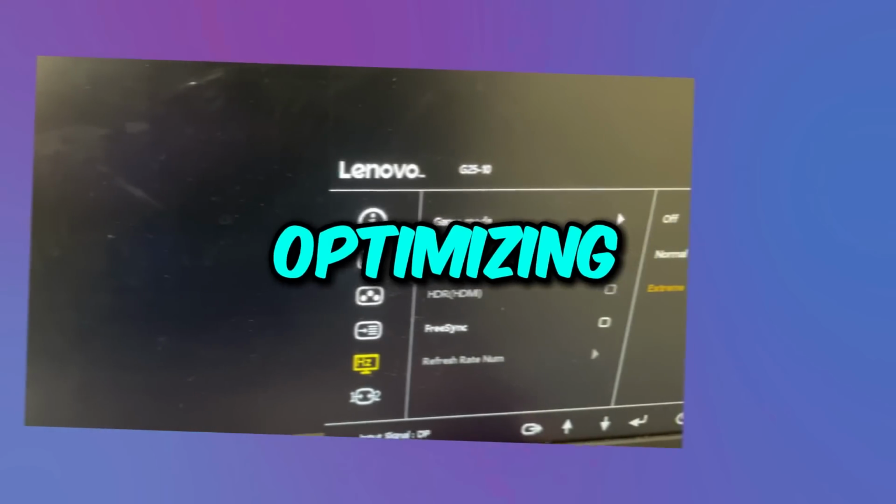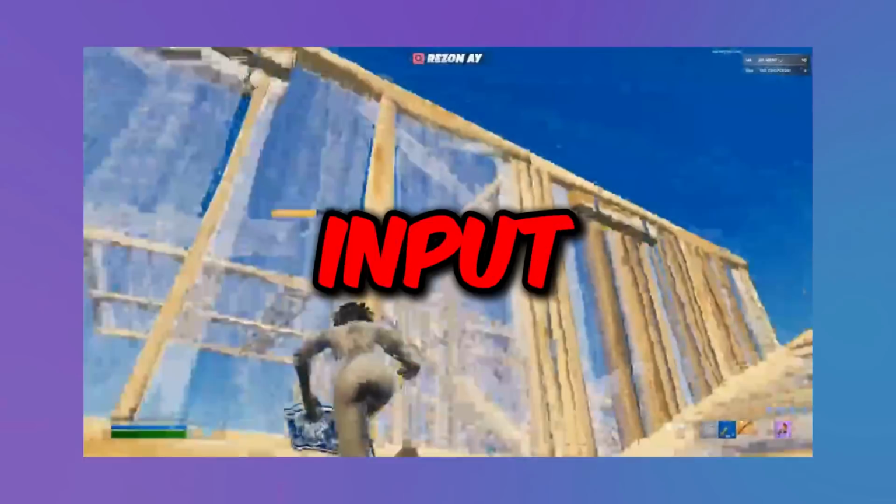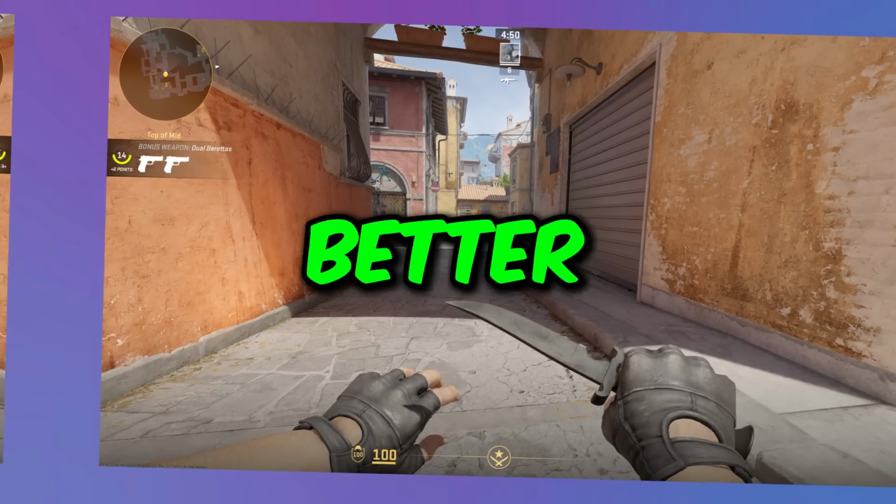So in this video, we're going to be optimizing our monitor in order to reduce the input delay and just make everything look sharper, better, and faster.